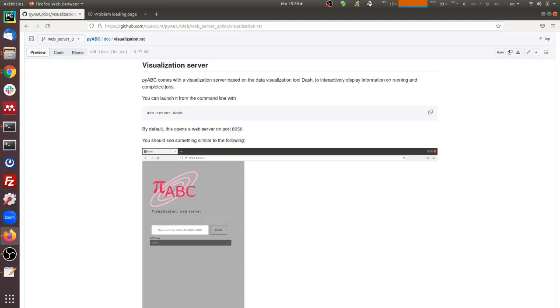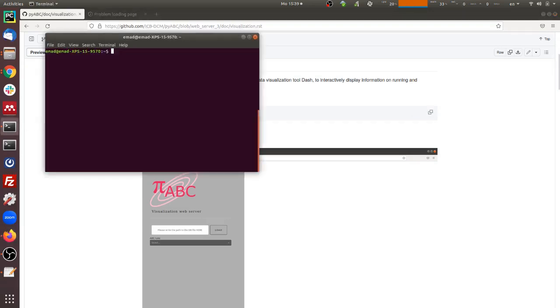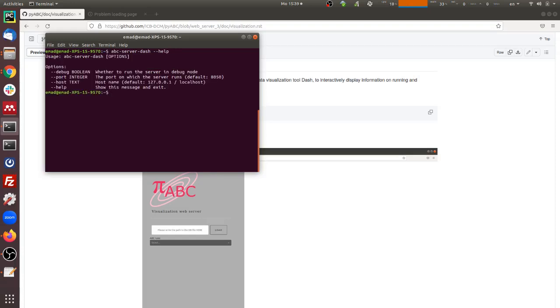In order to launch the server, as we can read here from this documentation, we need to run the command abc server dash. So what we will do is copy this command, go to the terminal, put the command in, and we will be able to run the server. But before running the server, let's see what options we can use with this command. If we add help to this command, we will see that we have some options.